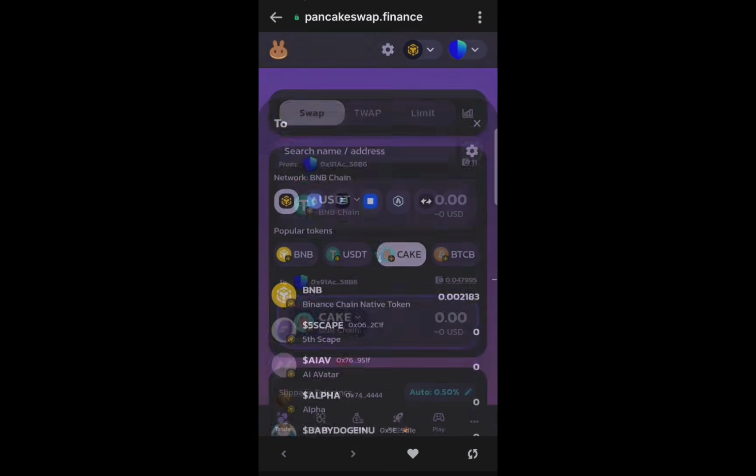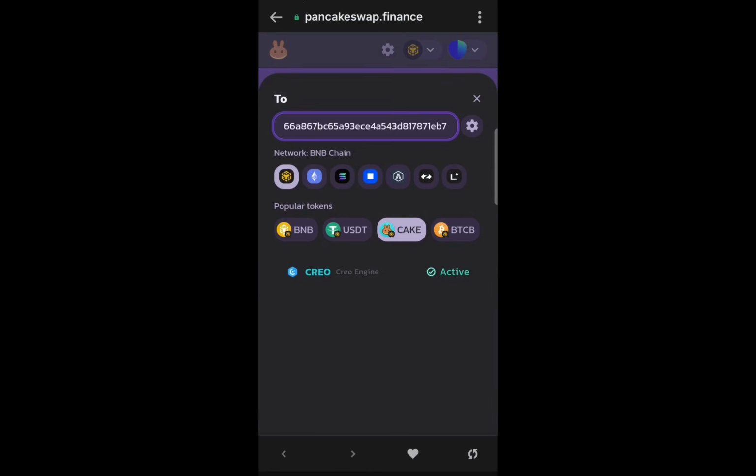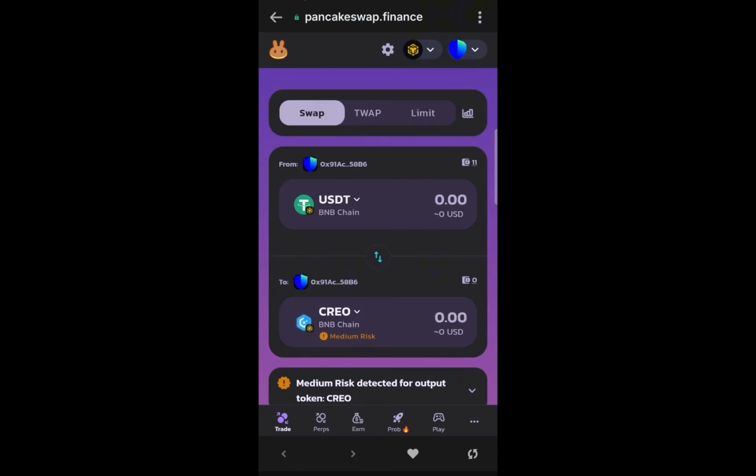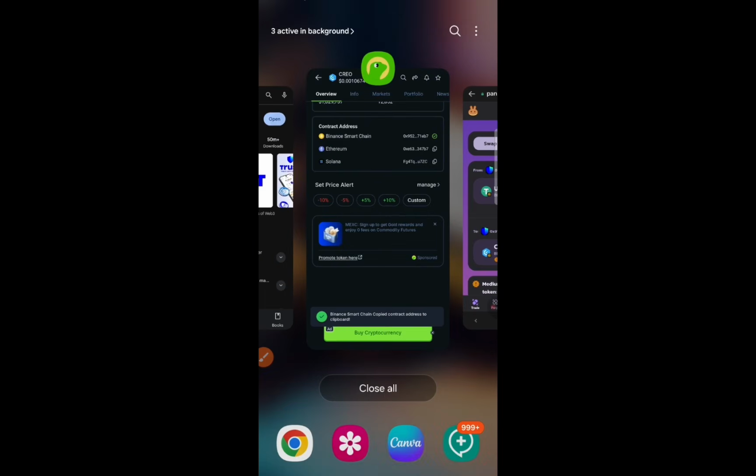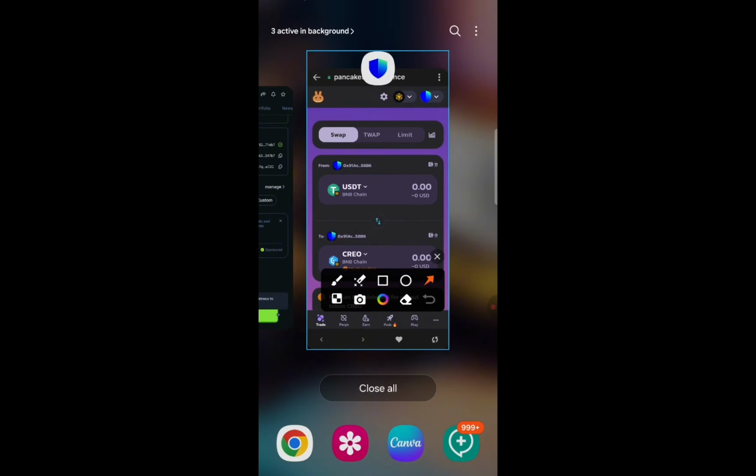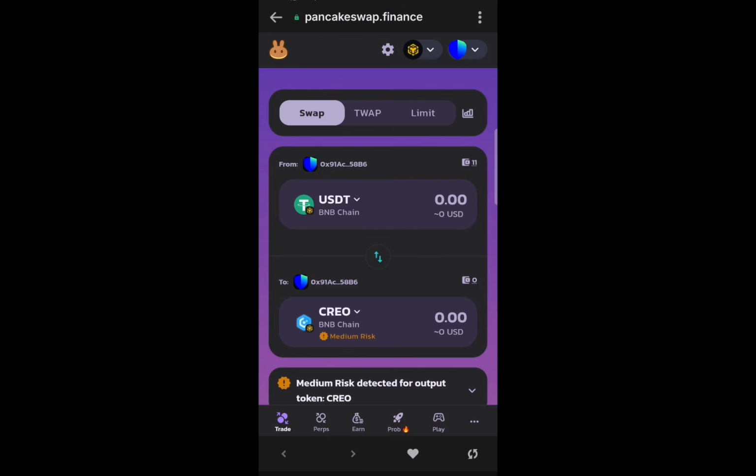Okay, so down here, I will select Creo. I will paste the contract address, and I will select this Creo. My USDT is showing. Look at it here. This is what it's showing. It's telling me that I have USDT. You see 11, I have 11 USDT there. That is where it will show.